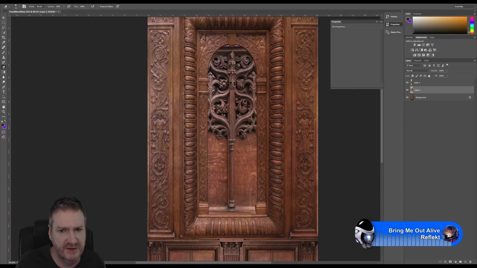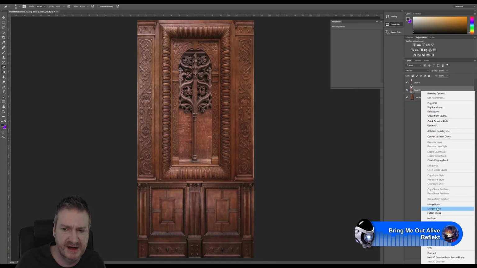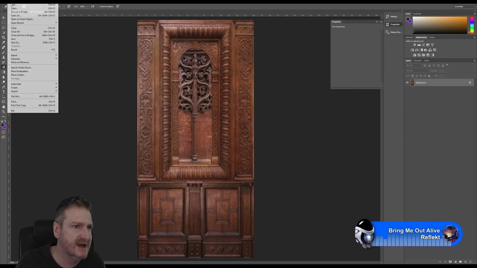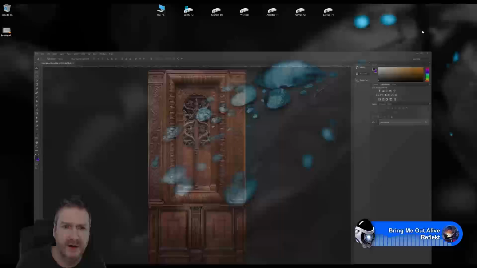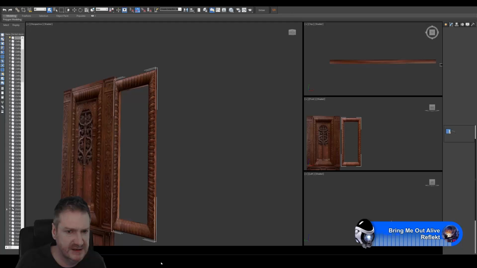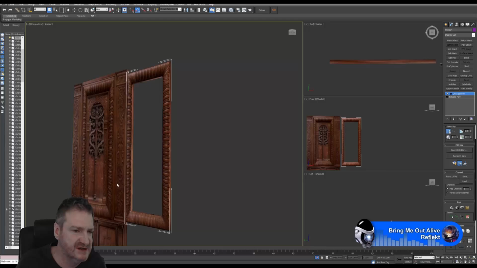Like that. That should be good for what we need, I think. Yep. I'm just going to merge all of my layers down now and save that file out again. Let's jump back into Max. And now we've gotten rid of those holes that were appearing here that were just in the original texture and we never wanted anyway.